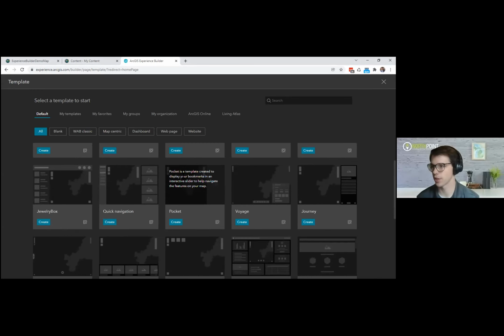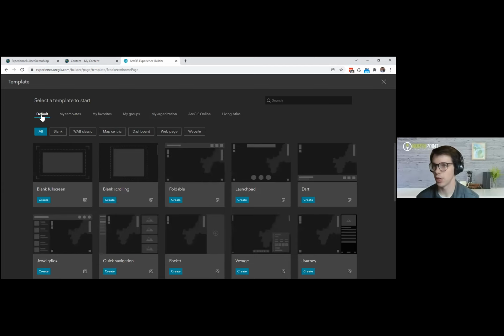As soon as you click create new, you'll be given a list of all the templates that are available to you. These are all the default ones. You can also find some through Living Atlas or any that you made before. But I'm just going to look at the default ones.